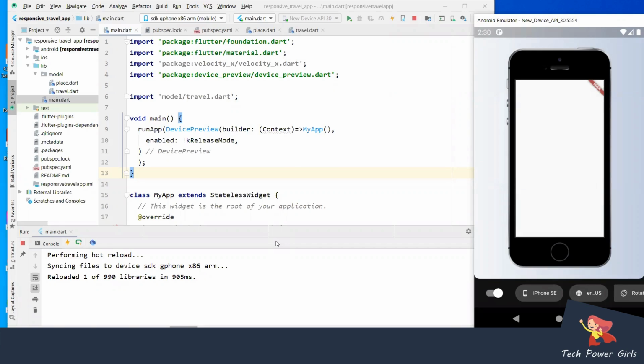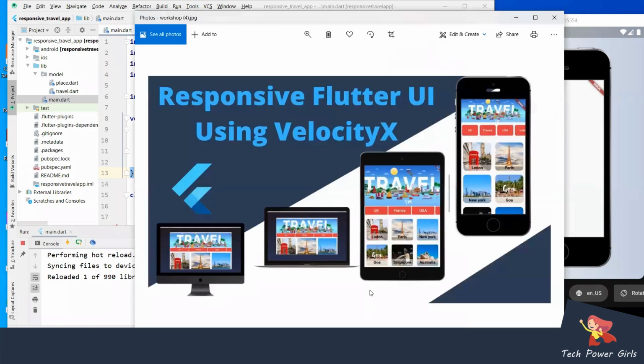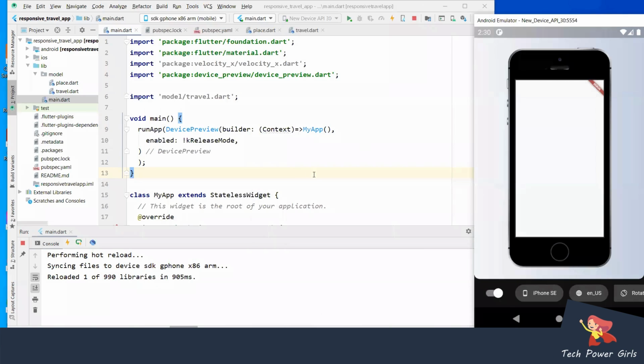Today I am going to show you how you can easily create a responsive Flutter UI using VelocityX. So this is my output. I want to create this travel app using VelocityX. So let's start. To check our output on different devices, I will show you.